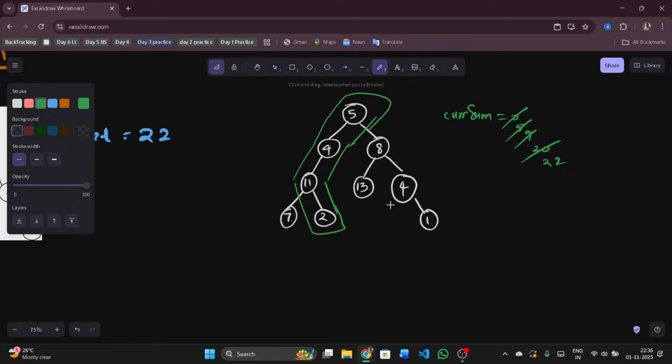Okay, now how can we code this up? That's the main thing here, right? So this will be the last problem we'll be solving today, right? We'll be going to the doubts session, and if you have any doubts, please don't hesitate to ask me in the live chat.